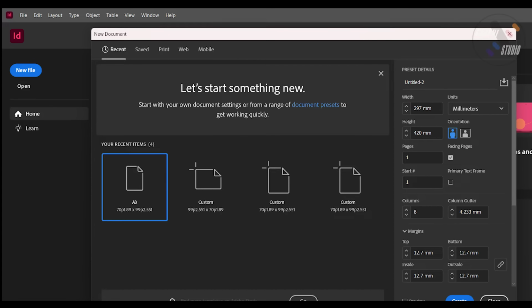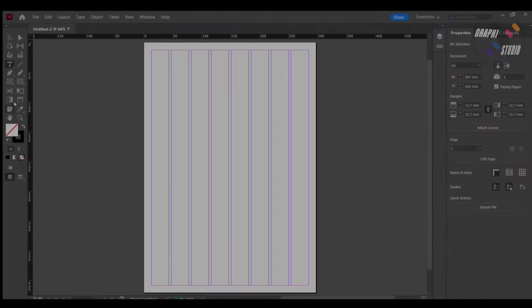First, choose A3 size preset and set the units in millimeters. Keep the orientation as portrait and set as many pages as required. I have taken only one here. Keep facing pages on. Columns are maximum 8, you can also set 6 or 7. Whether the column gutter or margin needs to be changed depends on you, but it should be permanent. And then click on Create.